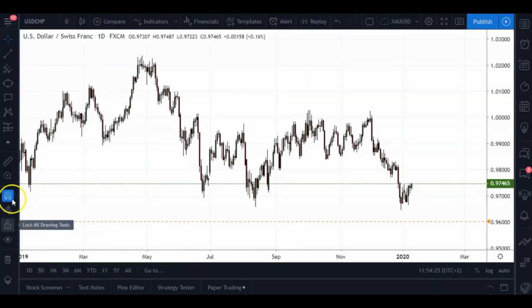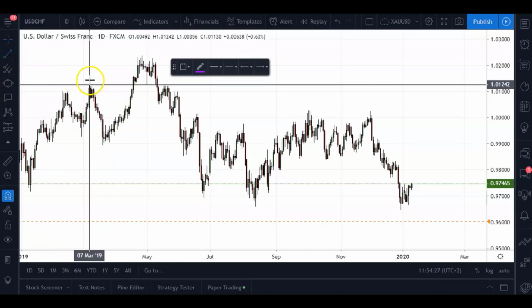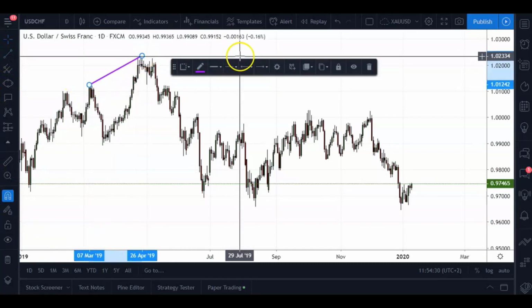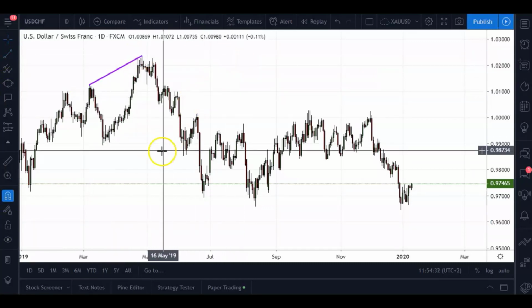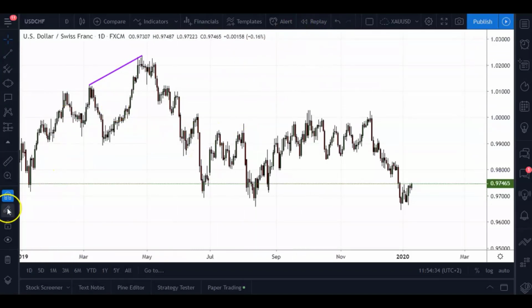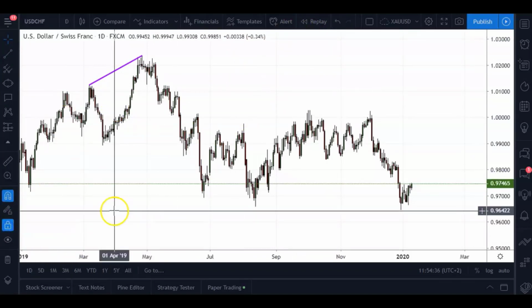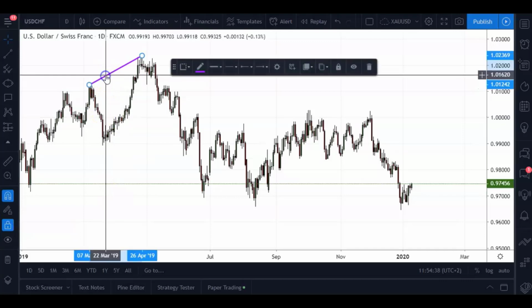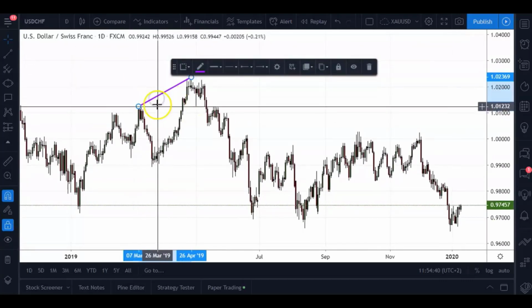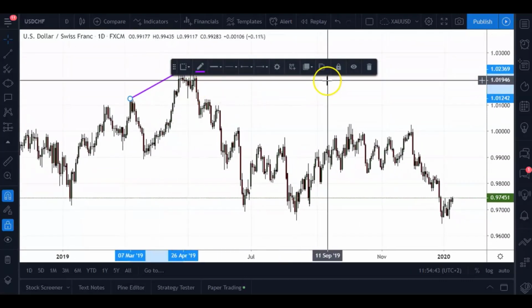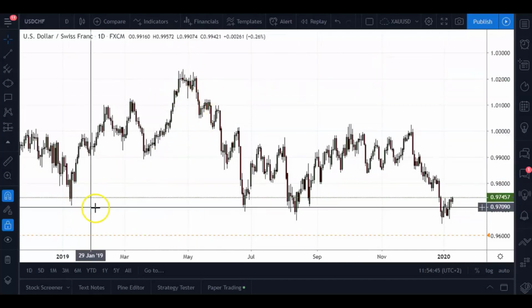Then we also have the lock function, which is great because sometimes if there's a lot of drawings on your chart, you might move them and you didn't want to. You can at that stage either go back, or you can just click this icon over here, which will lock all your drawing tools, which means that even if you click on it now, you cannot move it. So it locks those drawing tools so that you can't make any mistakes and get rid of them too easily.